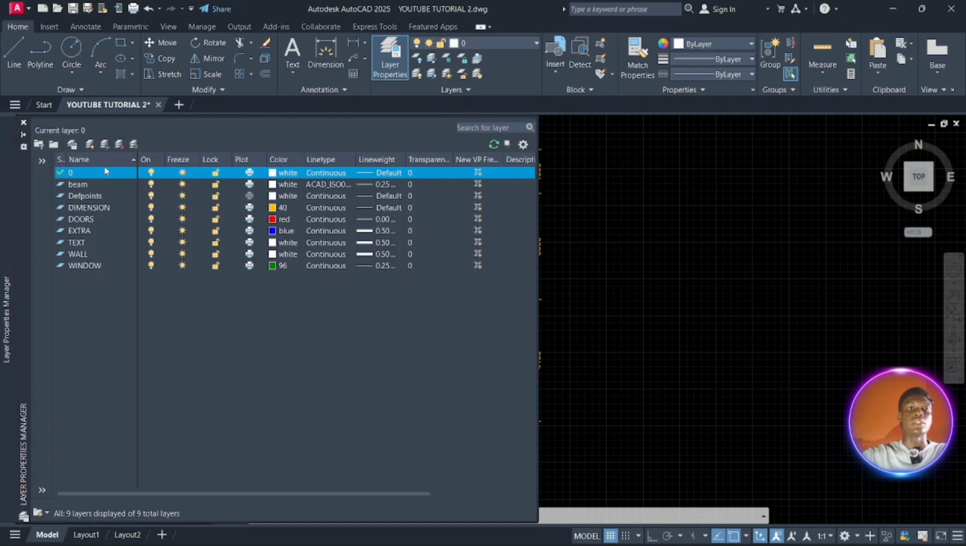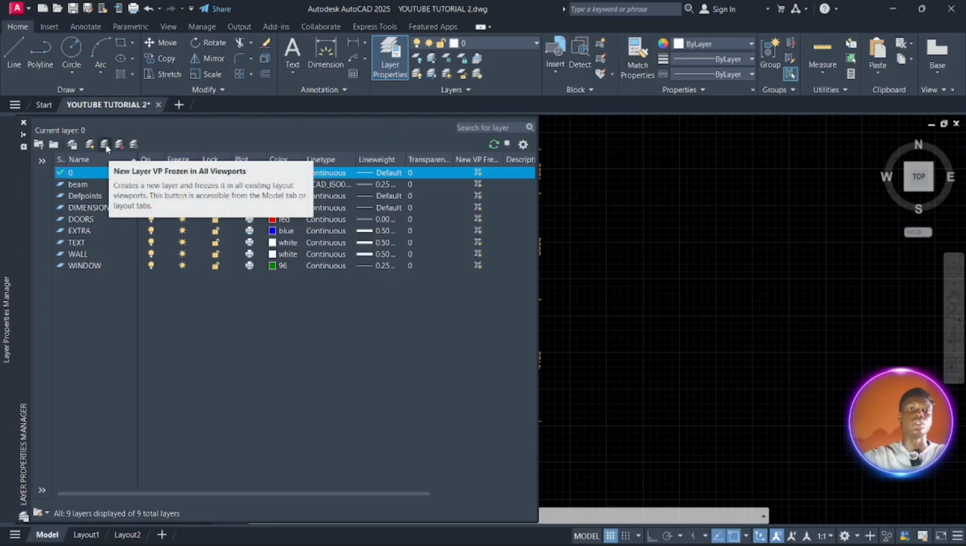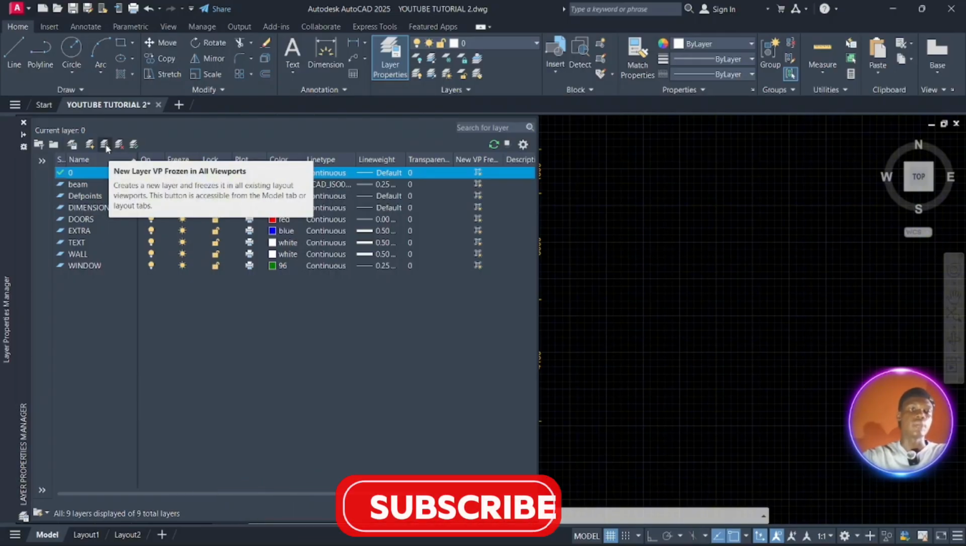In order to create a new layer, as you can see, we have different options right at the top here. This particular option is to create a new layer. This one is to set as current layer. This one is to delete any layer which you have actually created. We are going to be talking about all those in this video. And also this one is to look at viewports. I'm going to be talking about that in my next video.